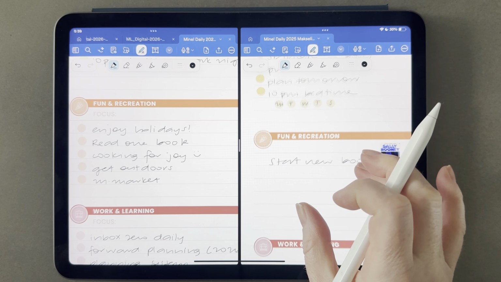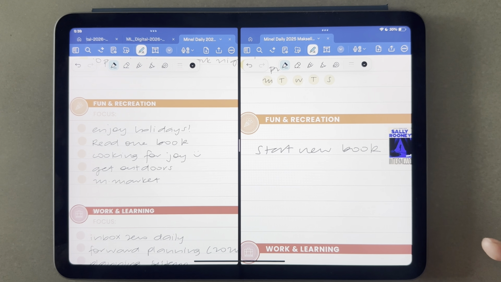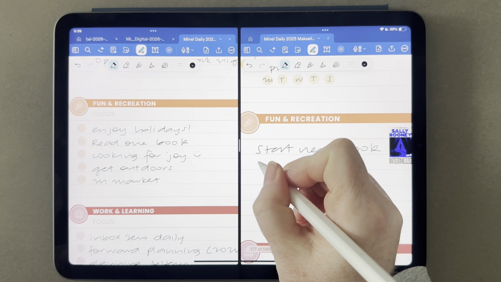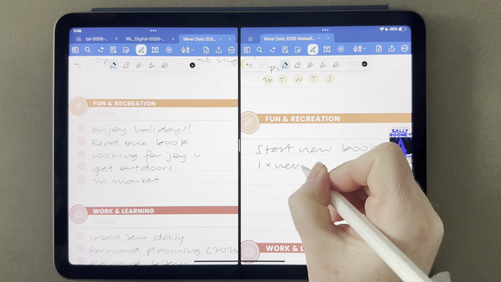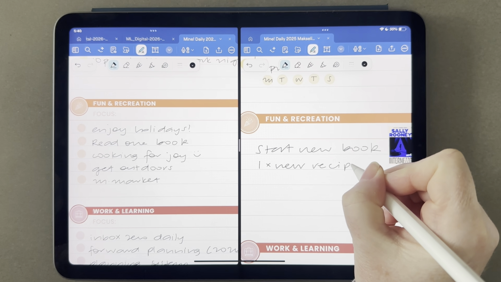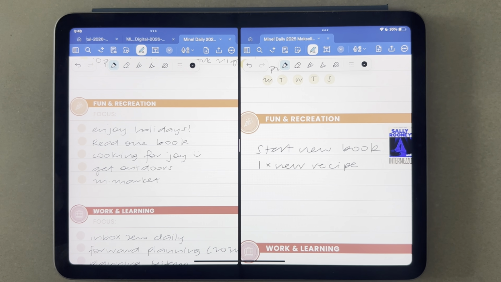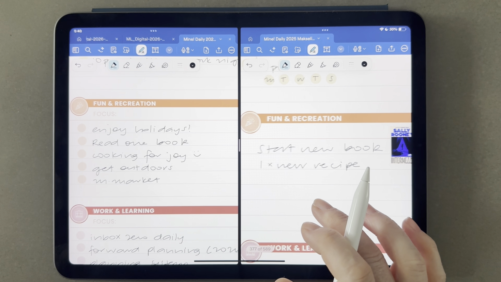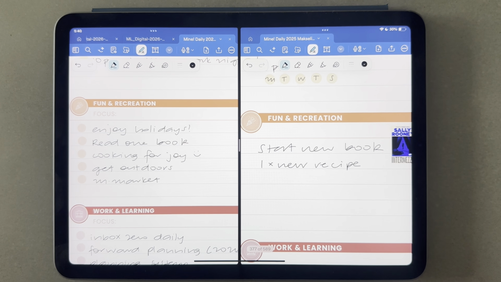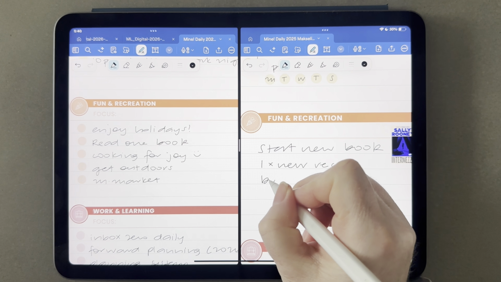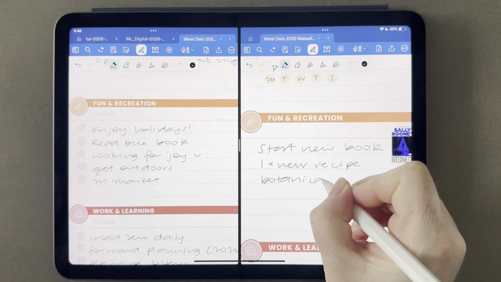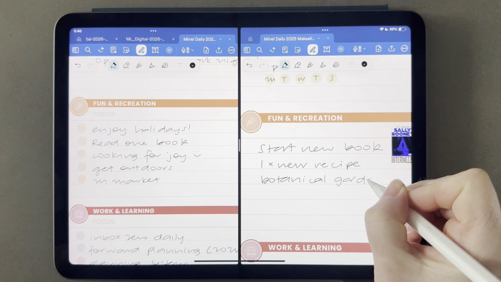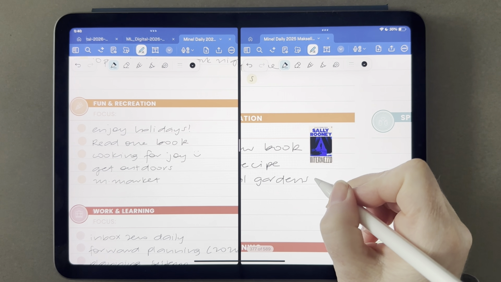Cooking for joy. So I am going to do one new recipe in my meal plan. So something new to do. Get outdoors. So I think I might try and go for a botanical gardens walk next weekend.